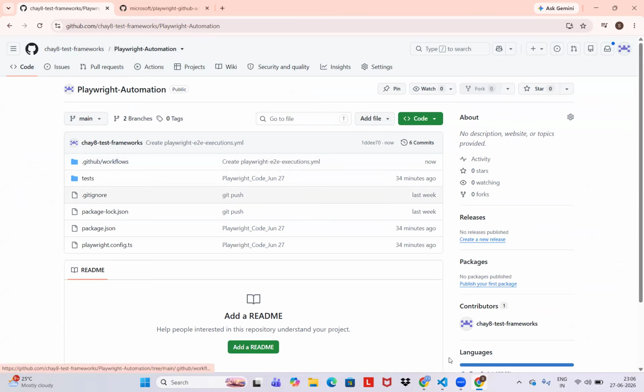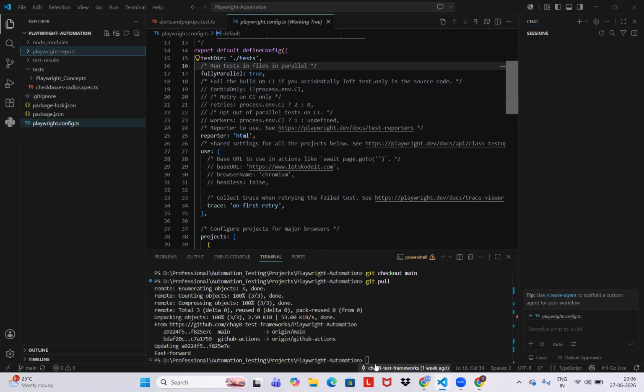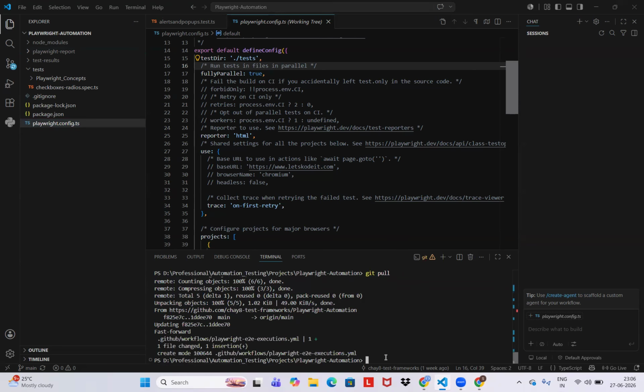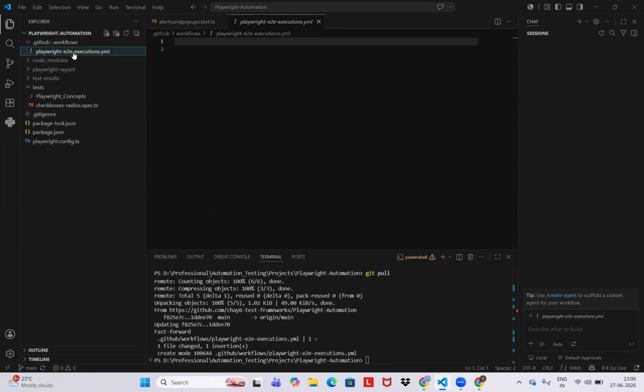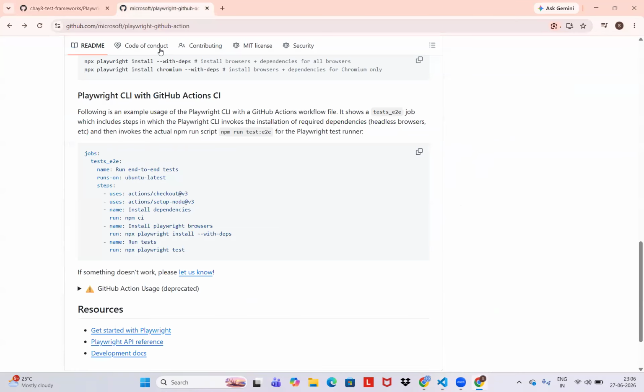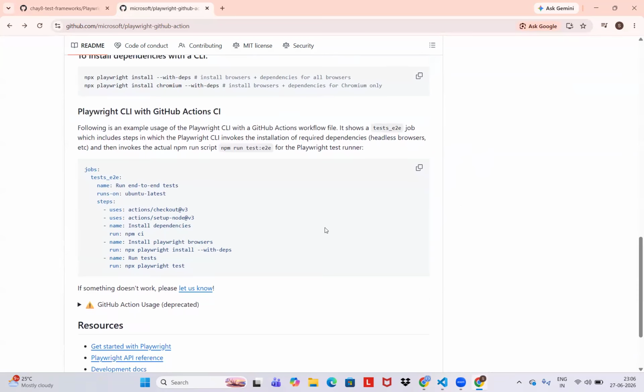See, I got the GitHub workflow. Now I will go here and just do git pull. Can you see here? We got the GitHub Actions workflow now. This is the YAML file which we have created. Now I told you, this is the example I am taking.